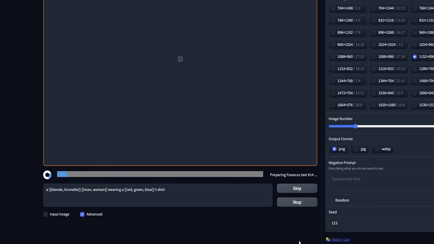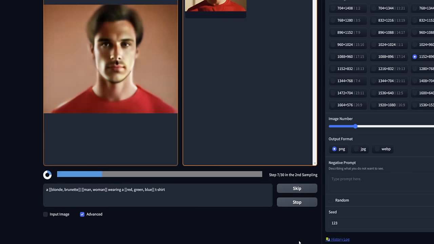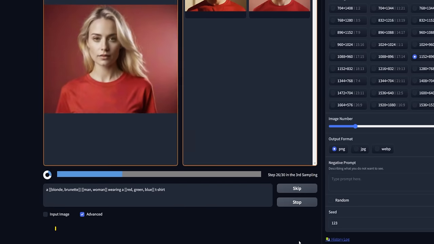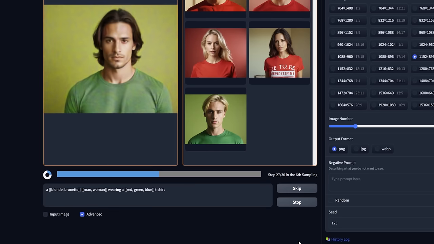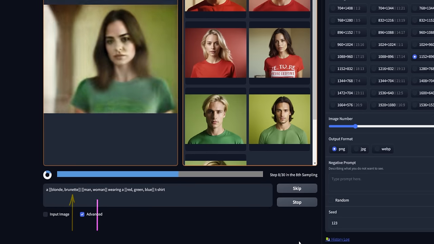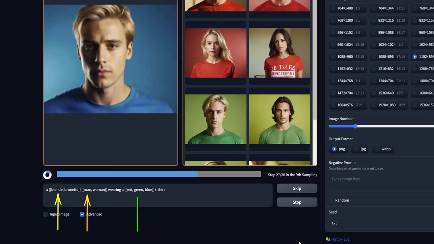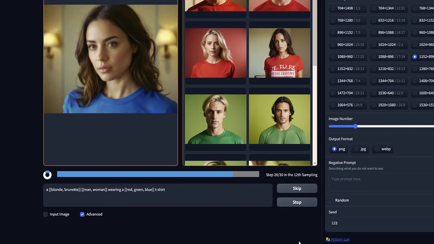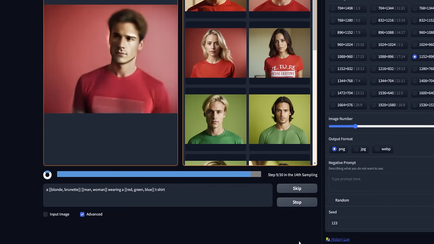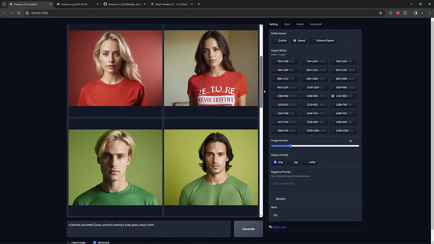This will create 12 unique images. It might be confusing at first how these generate, but it will go blonde man red, brunette man red, then blonde woman red, brunette woman red, then blonde man green, and so on. So you can create multiple unique items this way very quickly without having to create a wildcard every time.